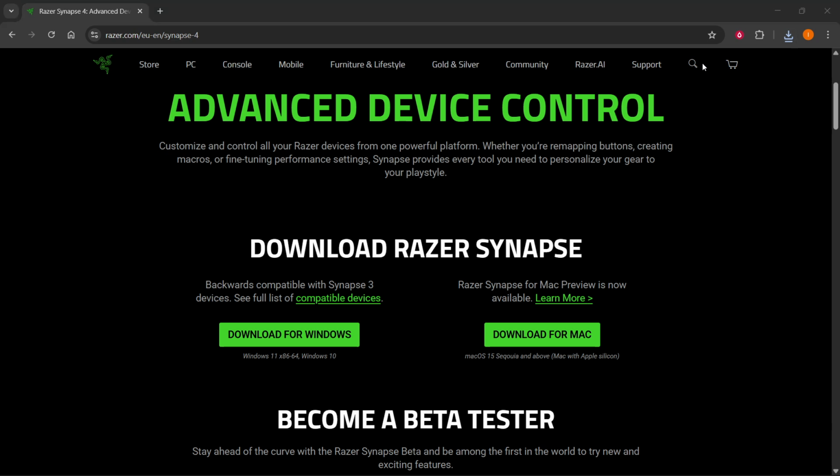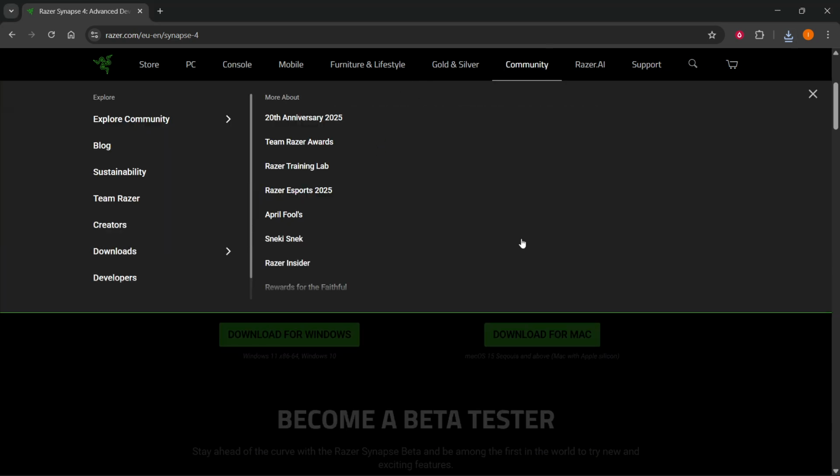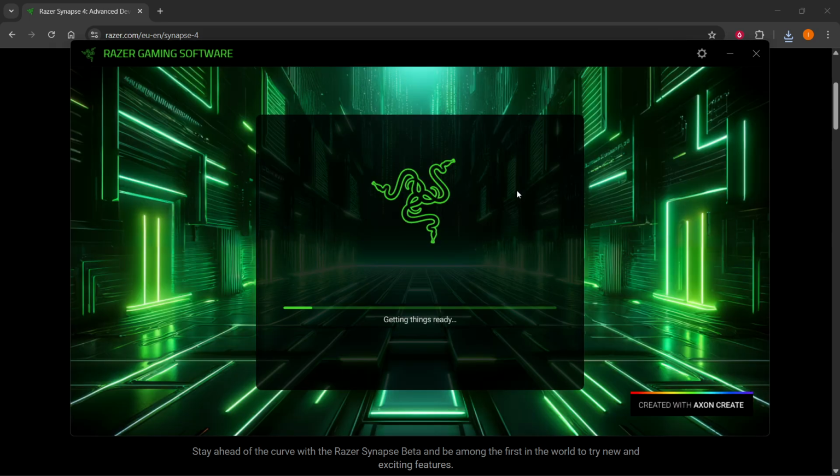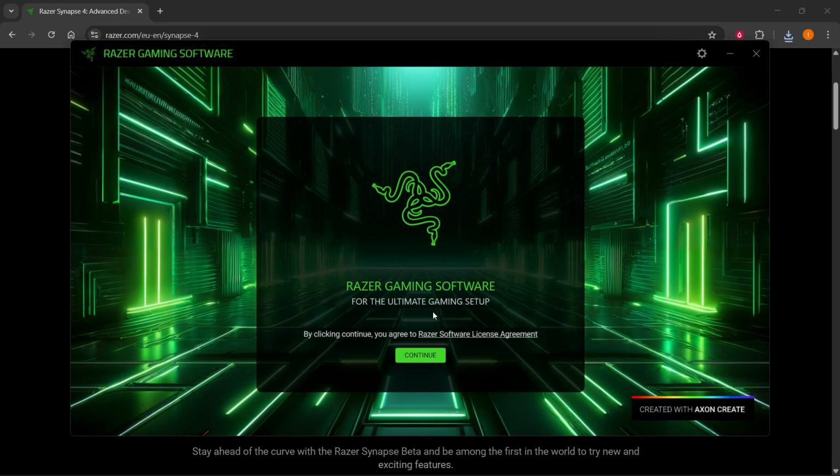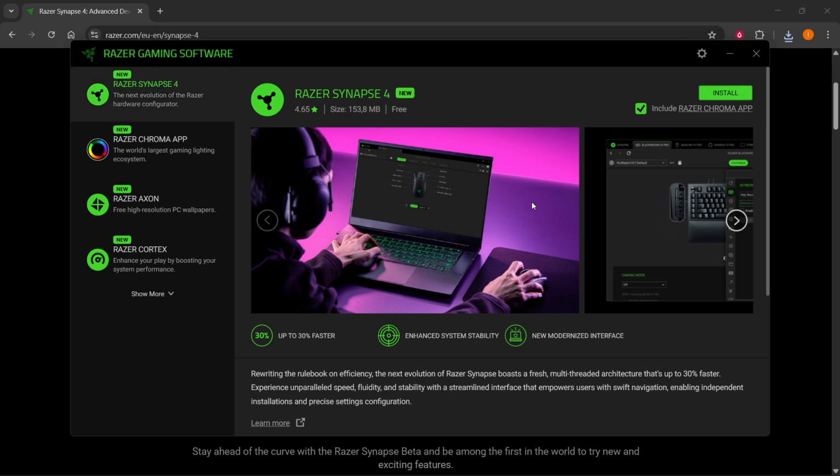open it up when it downloads onto your computer, and then you'll see it's going to open up the software and it's going to actually start loading for a bit, and then when everything's ready, click on the continue button, and then from here you can install it by clicking this install button next to Razer Synapse 4, and whenever you do that, of course it's going to be installed to your computer.